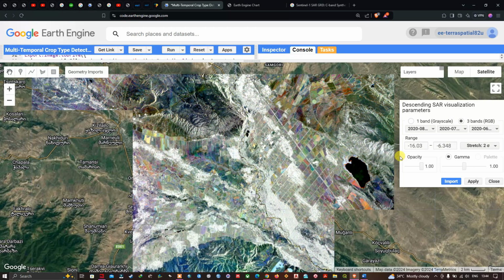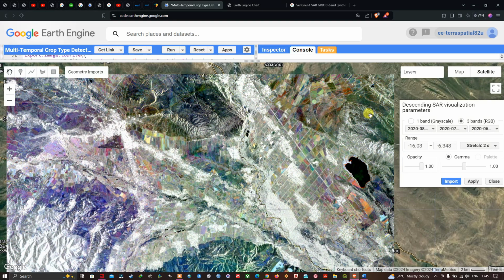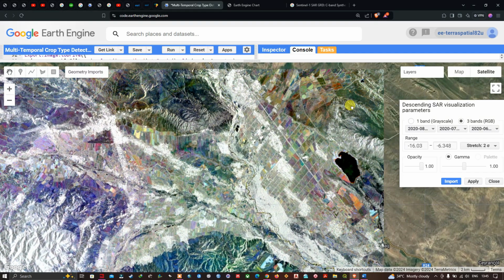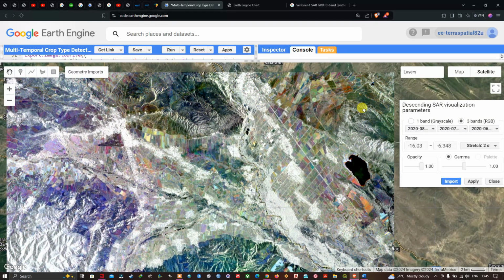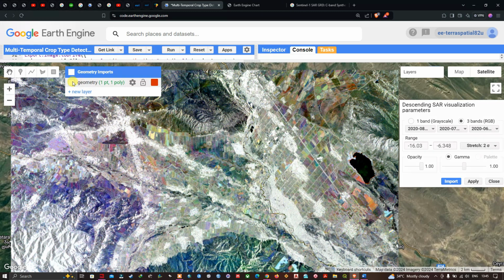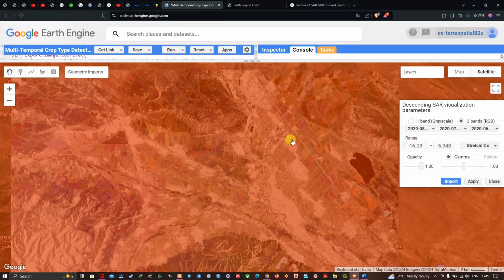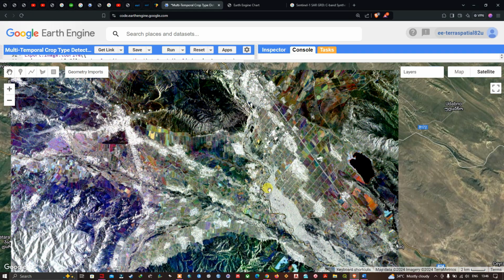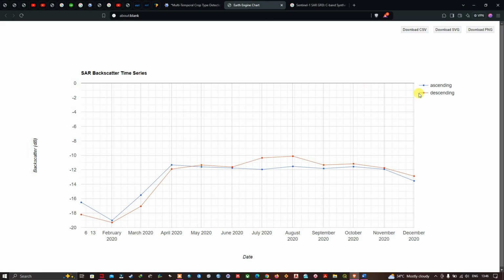So only in these specific months has a higher backscattered value for this specific region mentioned here. You can see the point data here. I'm going to turn this off. And similarly, we're going to check the ascending. In the ascending, the highest level of backscattered values were observed in this set of months, from April till November. So I'm going to select August, July and May.